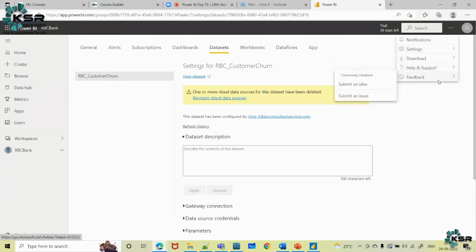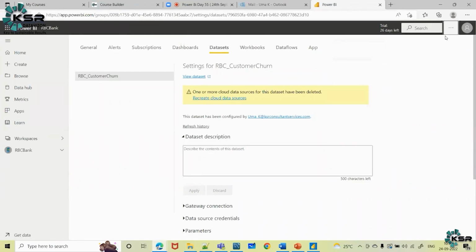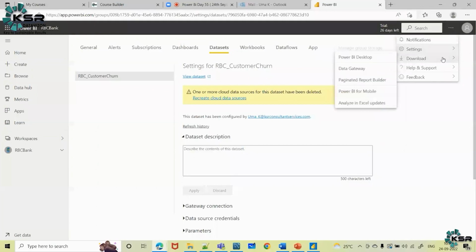How to install the gateway in the Power BI service? Click on Download, then Data gateway. Click on the gateway connection, then it will give you the option to install the gateway.